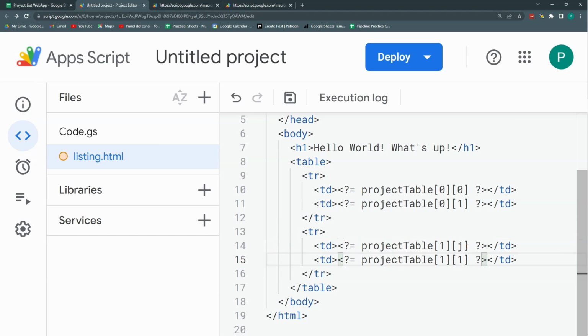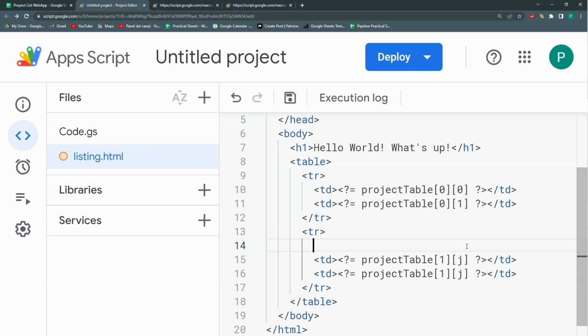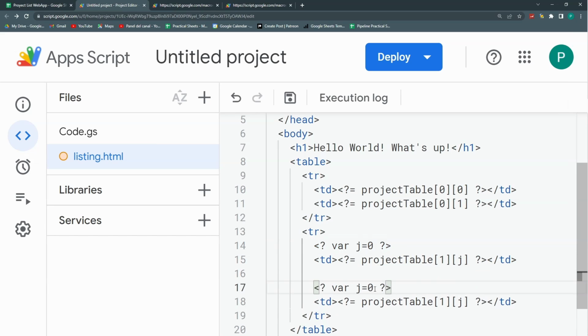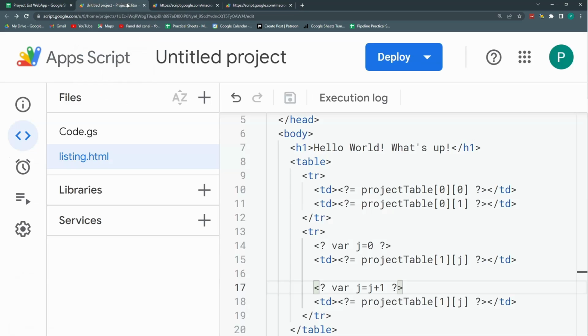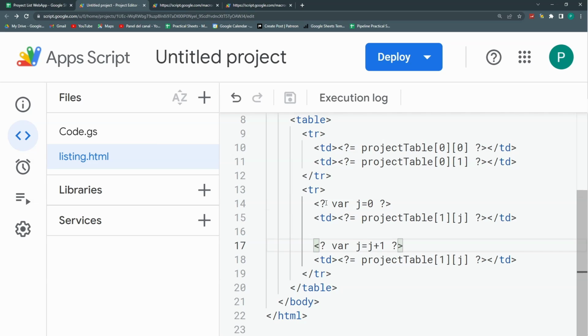It could be called whatever you want, j. And here I could create one variable. I'm going to create this variable and say j equals to 0. And then down here, I'm going to say the same, but I'm going to say j equals to j plus 1. What do you think will happen? I'm going to save it and I'm going to reload it. Nothing happens, okay?